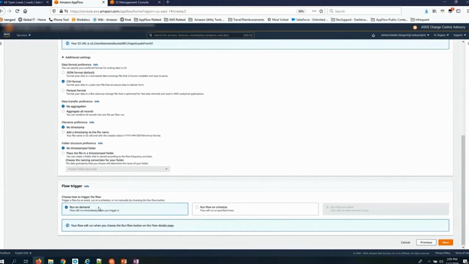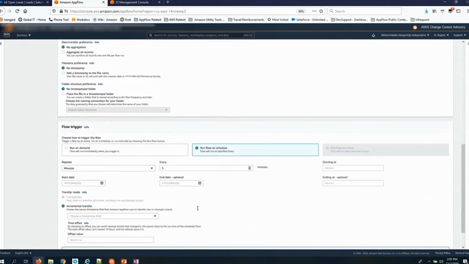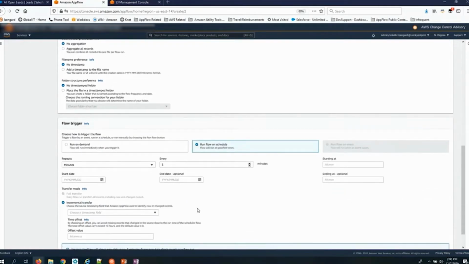The default option here is to transfer incremental records, which means that every time the flow runs, it will look for what has changed or what's been added since the last time and only bring new or changed records over from Salesforce into S3. You can choose the timestamp field that should be used to determine what has changed. For example, you may want to bring only newly created records, right?